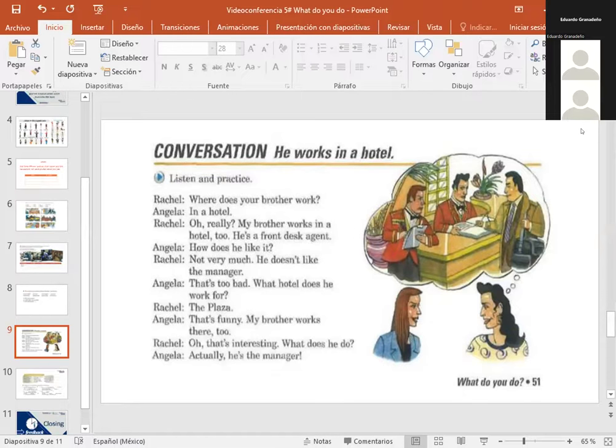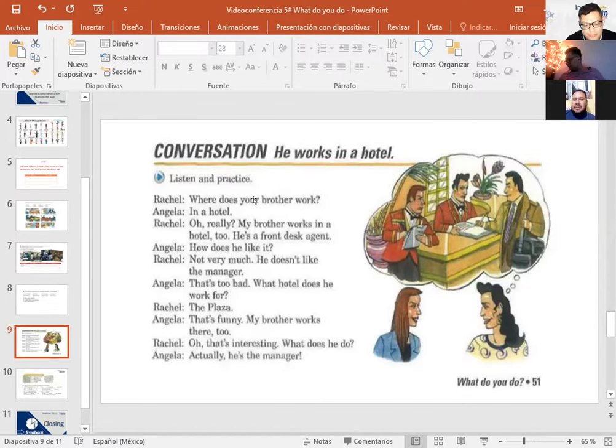So, el tema es, he works in a hotel. He works in a hotel. The conversation is between Rachel and Angela. Ok, quiero que pongan mucha atención y luego pues ustedes practican esta conversation. Así que igual lo voy a tener acá.